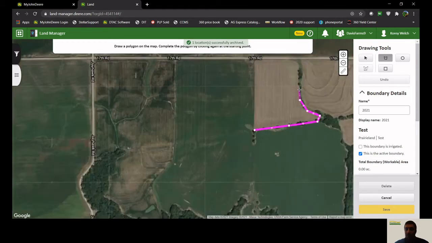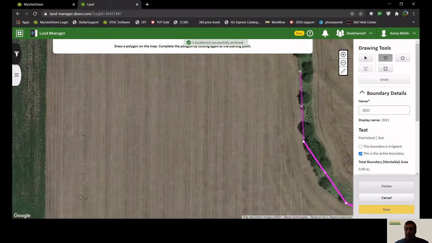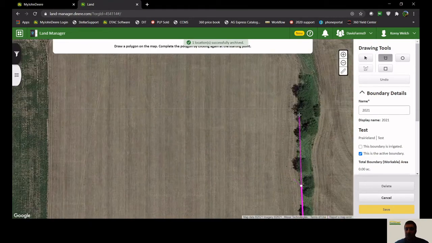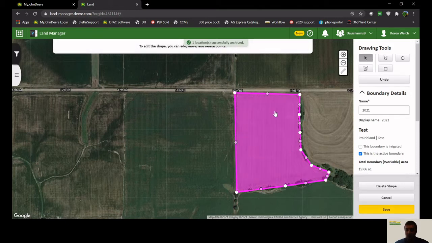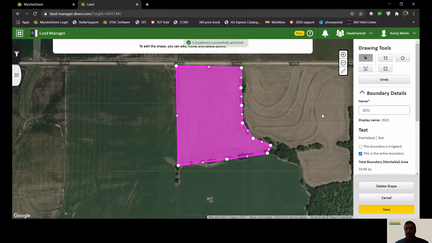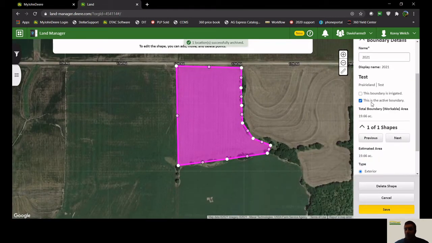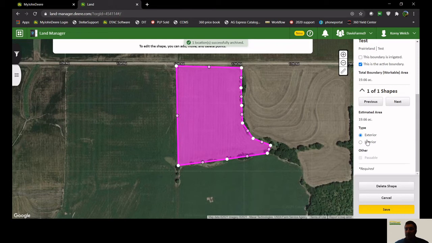If you want to be really particular, you can really zoom in and get right down to it if you want to. In this case, for time's sake, I'm just going to go a little bit beyond. When you get close to done, you actually have to click on that first point that you made, and then when it fills in, that's when you have that boundary. We will say, yes, this is the active boundary. It is an exterior one, and we will save this.